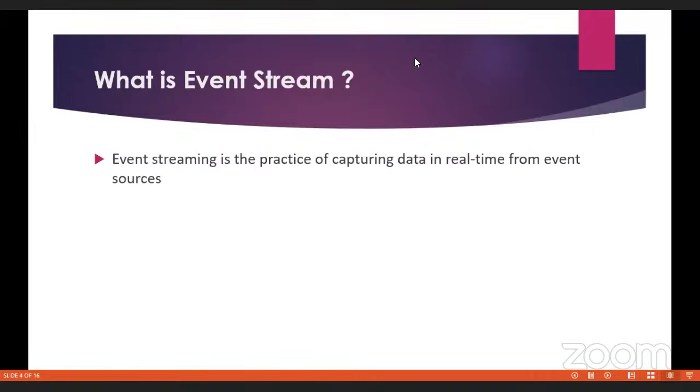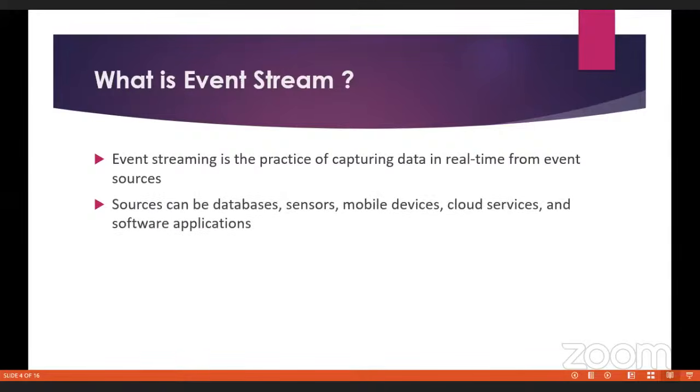Event streaming is the practice of capturing the data in real time from event sources. Event source means the application which is generating the data, that is called source. I want to capture the data from the multiple sources. That is called event streaming.